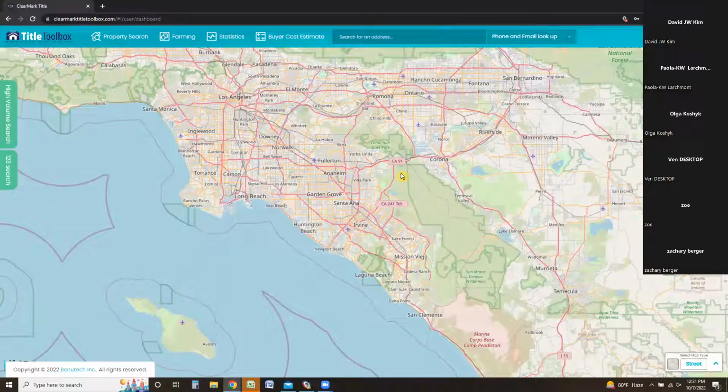I think today I'm actually going to go over two of our systems. One will be Title Toolbox, what you see on the screen, and then I just put in a text or via chat another app that we have for our system.